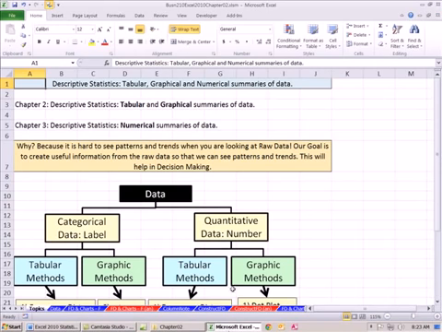Now let's go over to our Excel workbook. If you want to download this workbook, Business 210, Excel 2010, Chapter 2, click on the link below the video. All right, so we're starting Chapter 2. And in Chapter 1, we defined descriptive statistics, tabular, graphical, and numerical summaries of data.